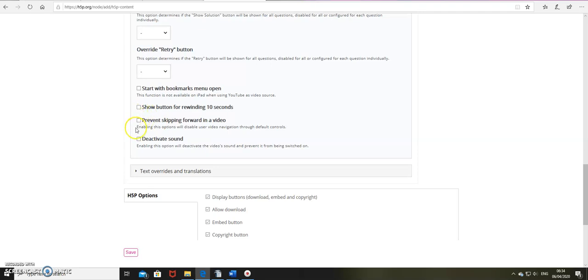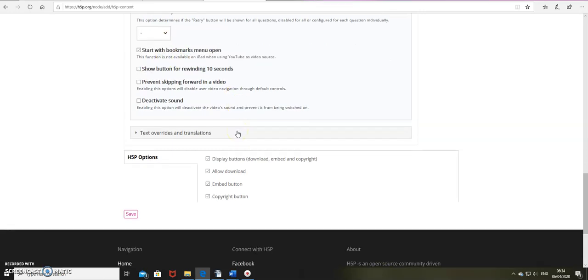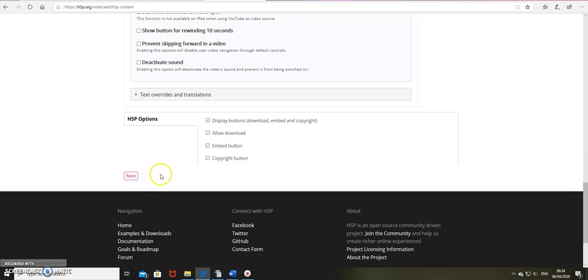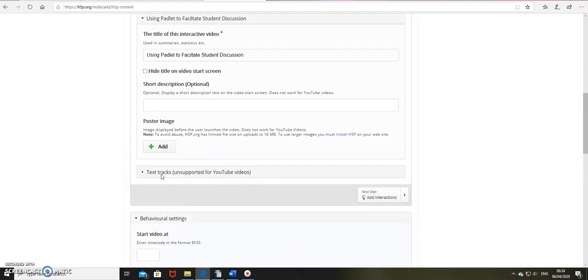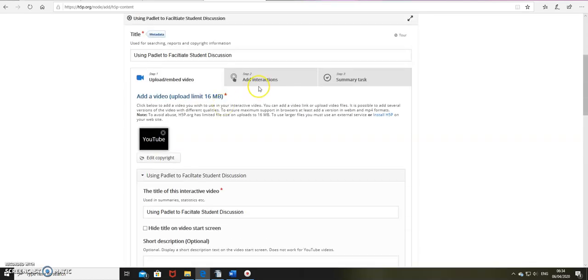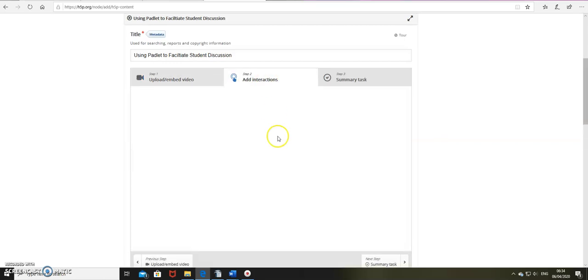And the one that I like is start with the bookmarks menu open. So I'm actually going to create some bookmarks on my interactive tutorial that people can jump forward to. And I like those to appear at the start of the video. Don't save at this point because that actually takes you out and saves the video as if it's completed. The next step is to add interactions.